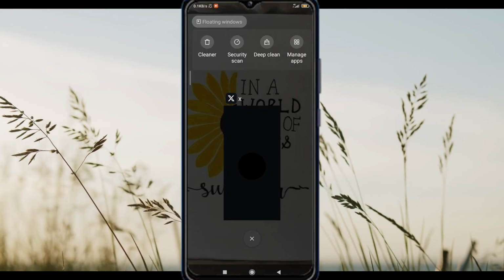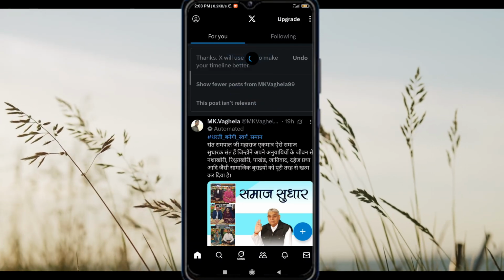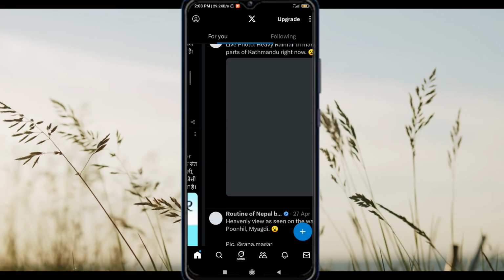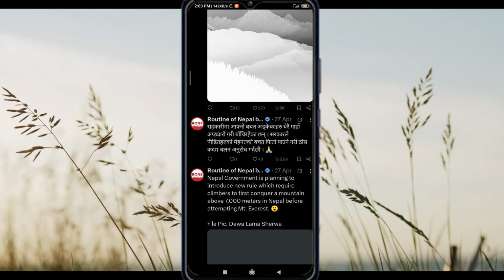Keep interacting with tweets you enjoy. Like, retweet, comment, so the algorithm shows you more of what you like. And that's how you reset your X feed like a pro.